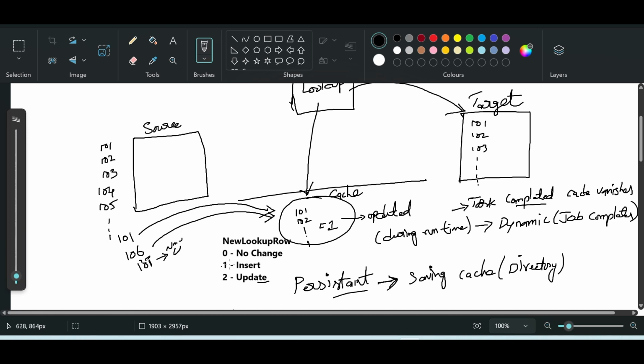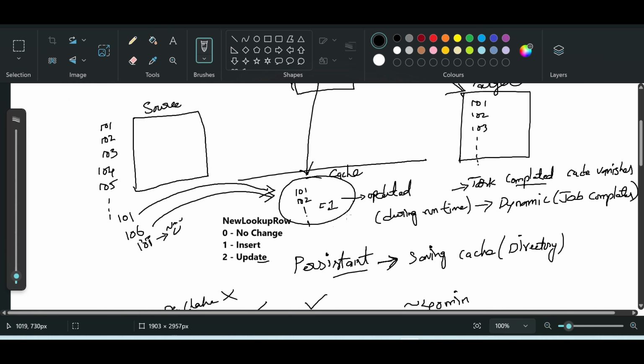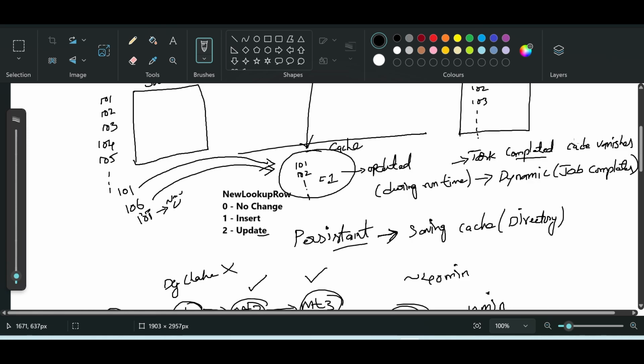If it is a new record, it will mark it as 1, and it will insert the new record in the target table. If it is an updated record, it will mark it as 2, and we will update in the target table. And by using dynamic lookup cache, we can eliminate the duplicate records. Okay. So once the task is completed, even the static or dynamic cache will vanish from the data integration server.